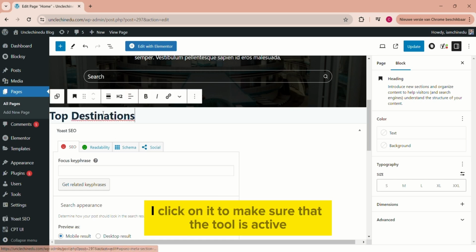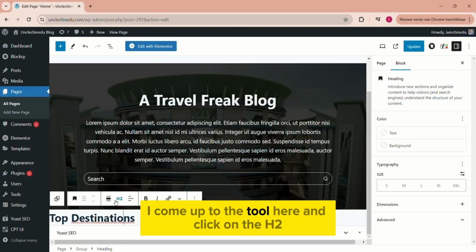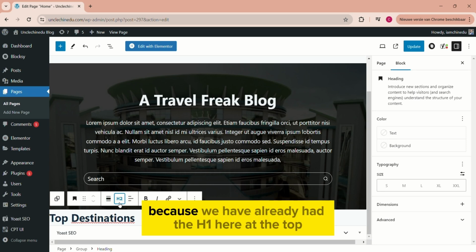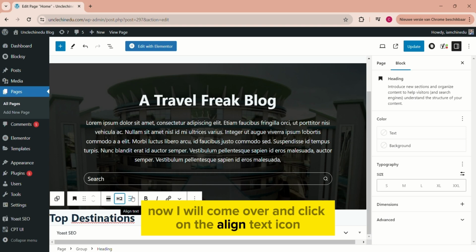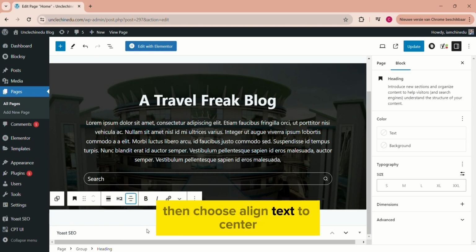Then with that, I click on it to make sure that the tool is active. I come up to the tool here. Then I make sure that I leave this on H2, because we have already had the H1 here at the top. So this second one is supposed to be H2. Now I'll come over and click on the align text icon. Then choose align text to center.